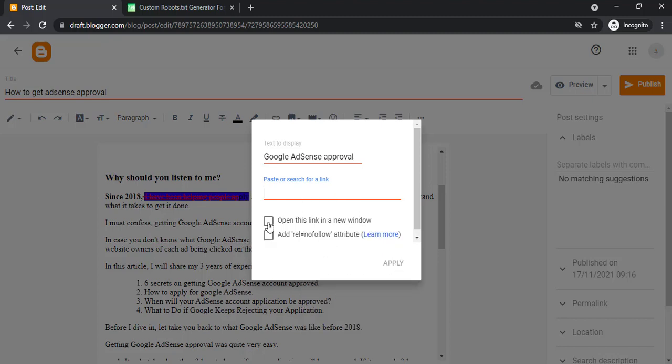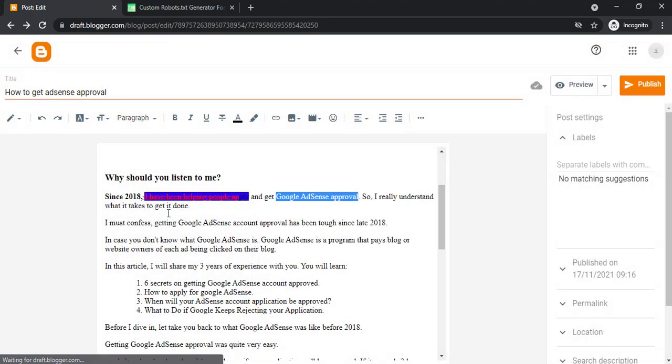Then always click on open this link in a new window. The reason you should always click on this is so that whenever a user clicks on that particular link under your post, it will not take him or her away from that post. Rather, it automatically opens a new tab or a new window for that particular post they click on. Then click on apply, and that is it.